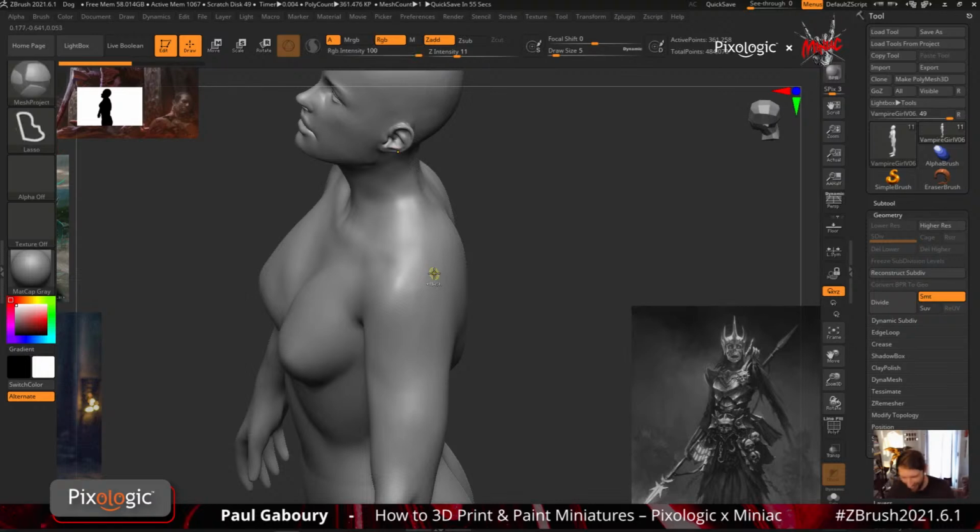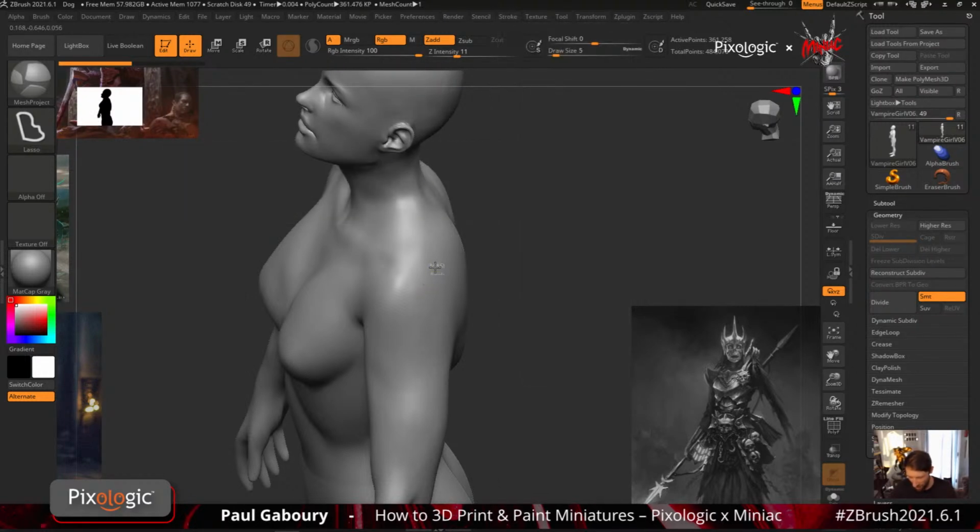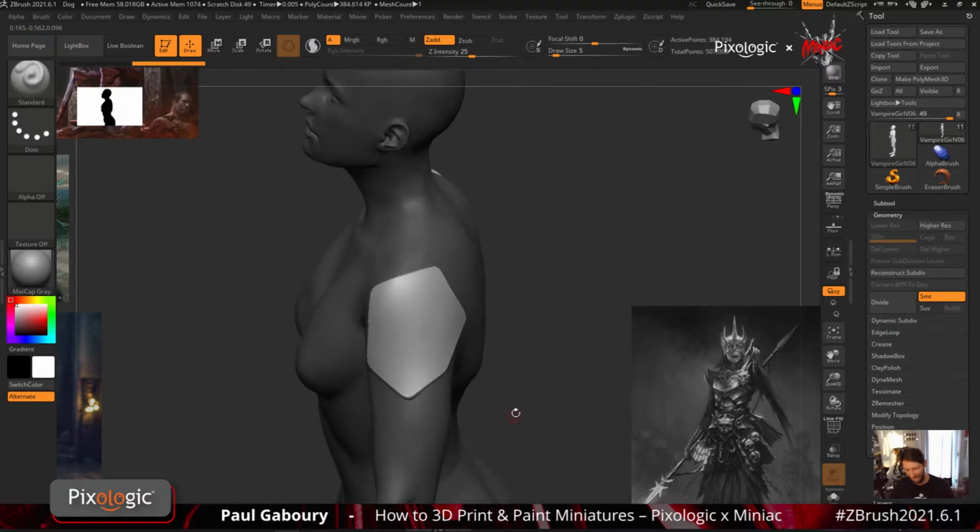All right, so me personally, instead of using the lasso, even though I know I can now adjust the radius here, I know I can hold the shift key. I'm holding the shift key, let go of the shift key, hold the shift key, and do stuff like this, to get maybe a piece that looks more like that.